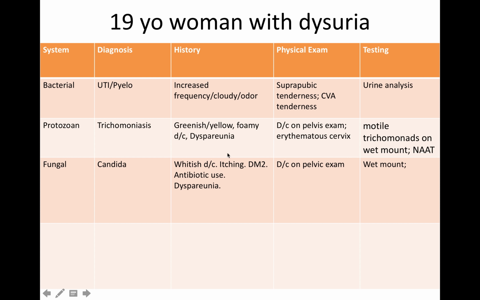And of course, you've learned about that. Trichomonas has a particular presentation, a particular finding on the physical. So review that on your own. The key here is on physical exam, you may have an erythematous cervix. It's kind of greenish or yellowish discharge, pain with intercourse, and you have these motile trichomonas on wet mount.